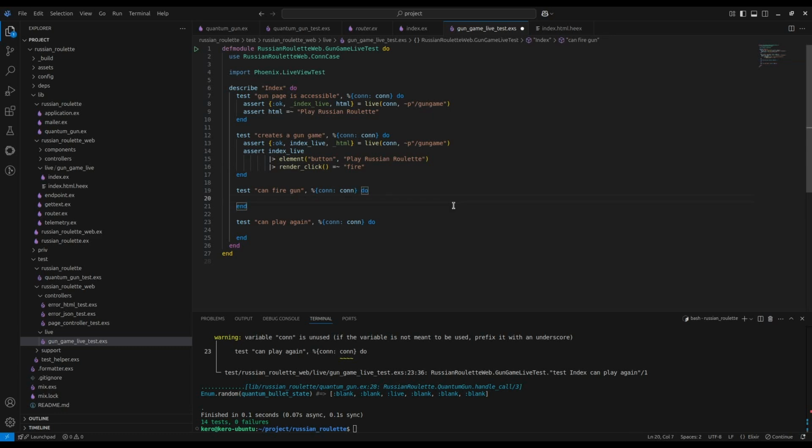We're going to test that we can fire the gun. So we'll assert an okay, and take our index live view. Again, we're kind of doing some of the same, but we're going to have to go a little further. So we'll do a live connect, our path, gun game. And this time we're going to click on our button and fire, and then we're going to click on the button to fire and play again. Yes, because what we're going to be doing here is clicking on the button to fire the gun.